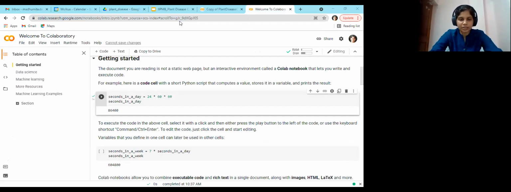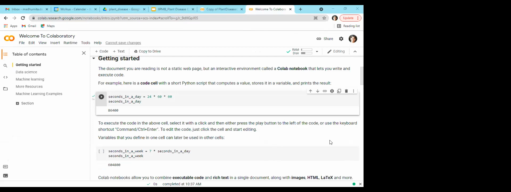You can sign into Colab using your Google account. Let me turn off my camera, just in case the internet is flaky. So I hope everyone got the link to the Colab as well as the drive.